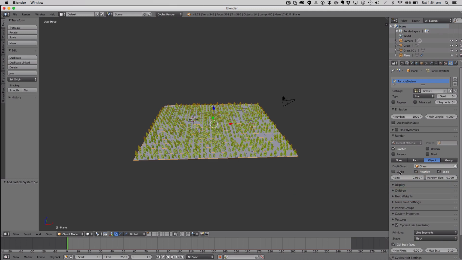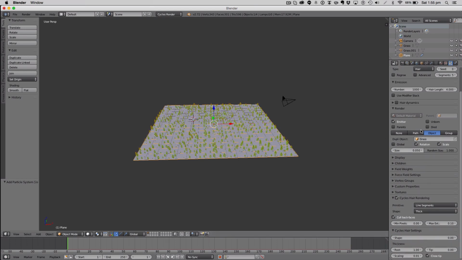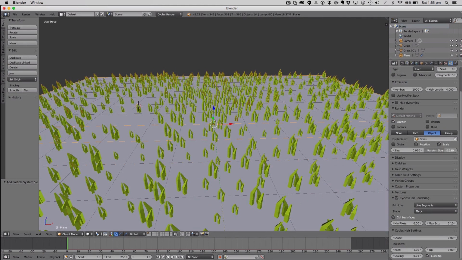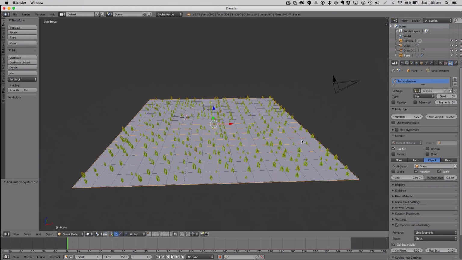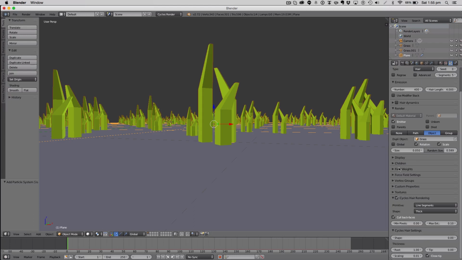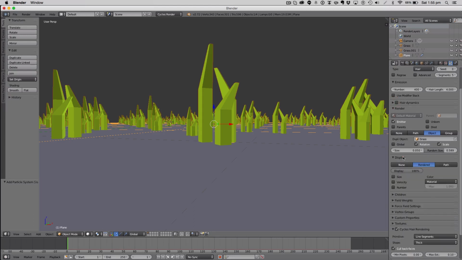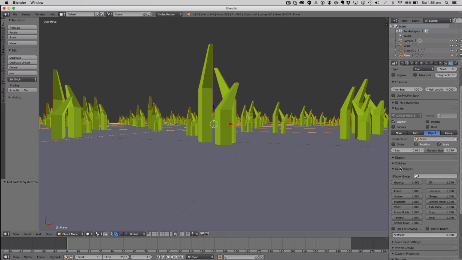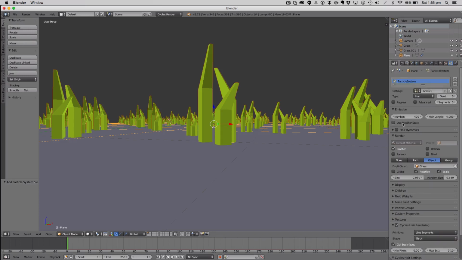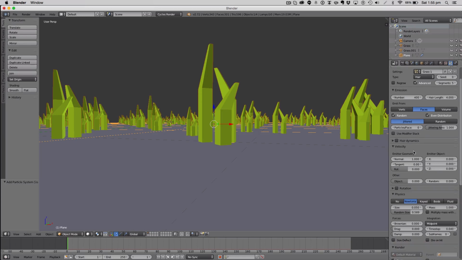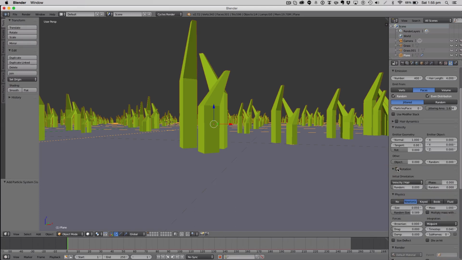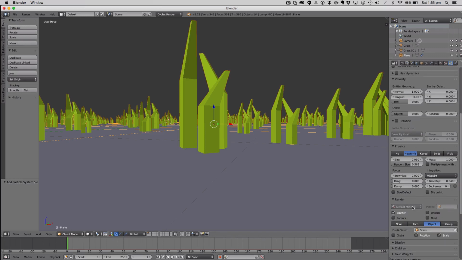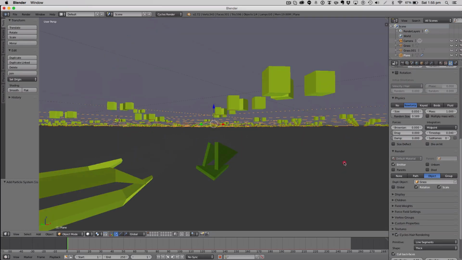rotation ticked, size, you want the random size on, and you also want to change the number of particles. You can change up to 400, and you can also, if you go, where is it? Up that jitter, you want to tick rotation, and that seems quite good actually.